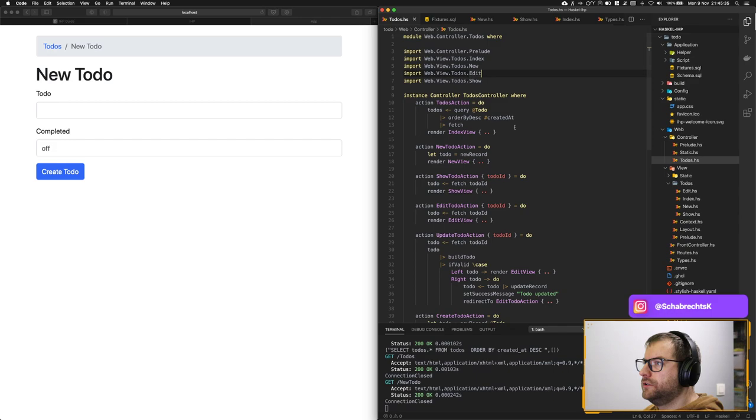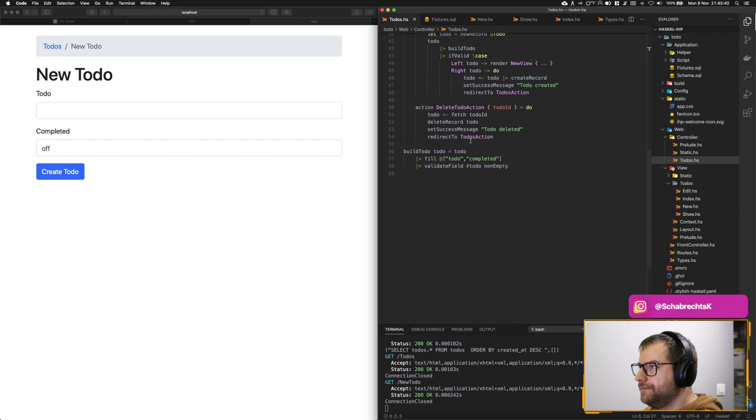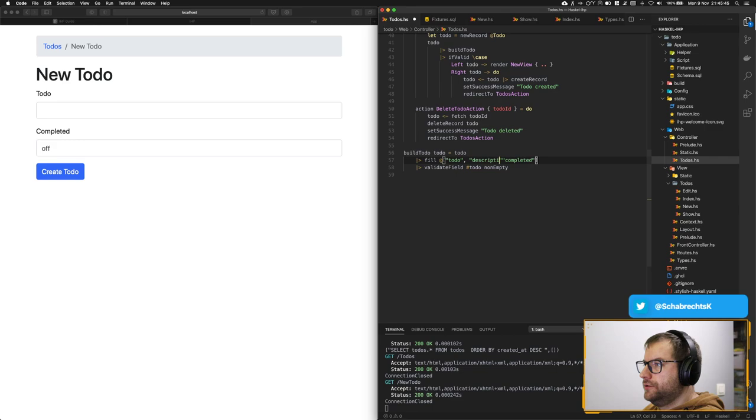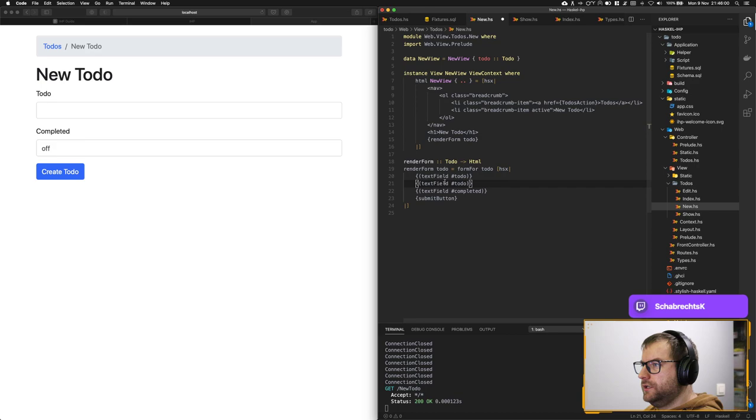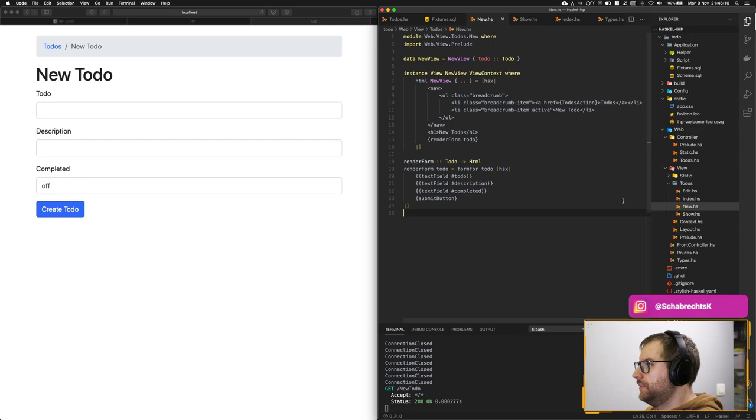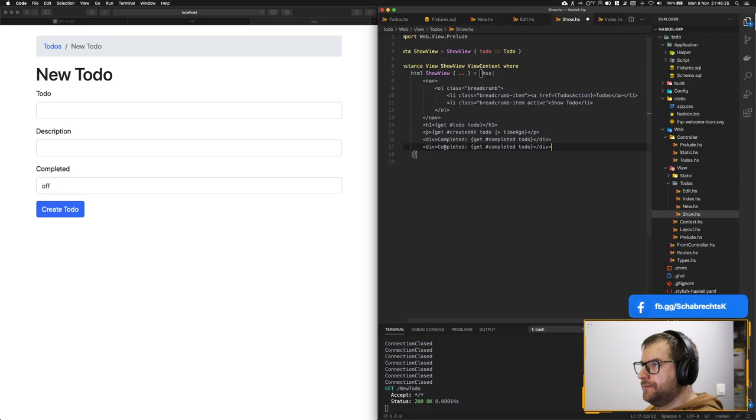Let's first look at the controller then. We don't do anything special except here. So I can do description. Now we have that. And technically I said it could be nullable, so that's fine. Then in the new, I need a text field description. That's also good. And then edit, also need the description, save, and then in the show, let's add it as well, like this. Cool.